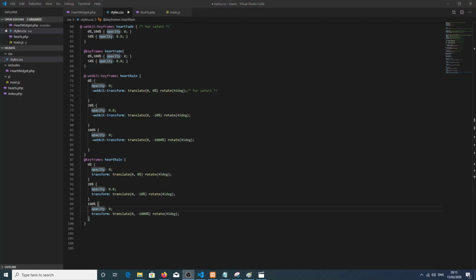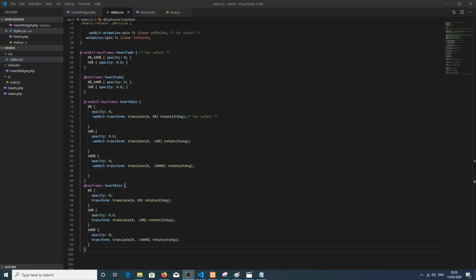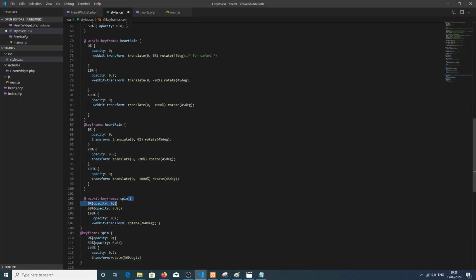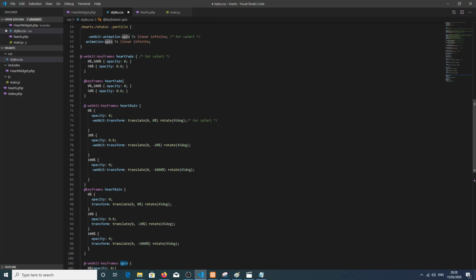And then the last one is the rotation. To get the rotation animation, what we need to do is add the keyframes for the spin. Again, remember we have mentioned that the name for this animation in the rotate is spin.